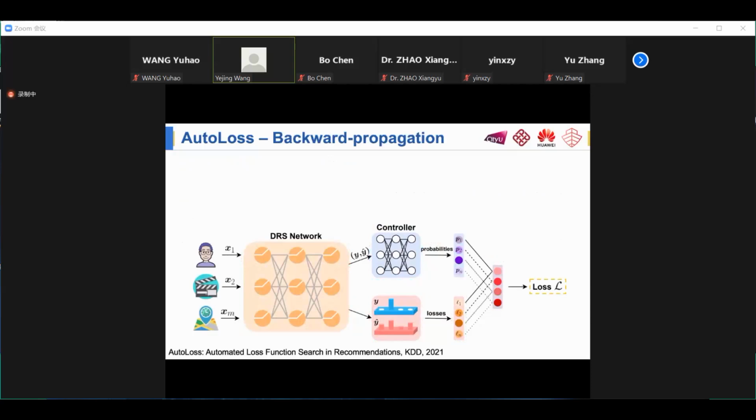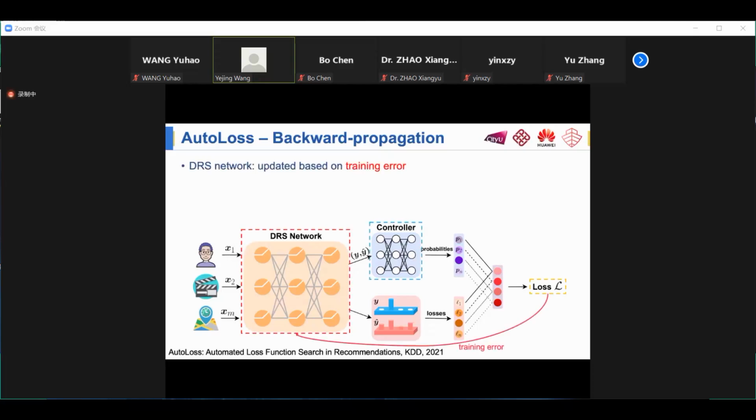Then we need to optimize the framework by backward propagation. There are 2 sets of parameters that should be optimized, the controller parameters and the deep recommendation model parameters. AutoLoss alternately updates these parameters. To be specific, the deep recommendation model parameters are updated on training data with the controller parameters fixed, while the controller parameters are updated on validation set with the deep recommendation model parameters fixed. This design helps to tackle the overfitting problem.